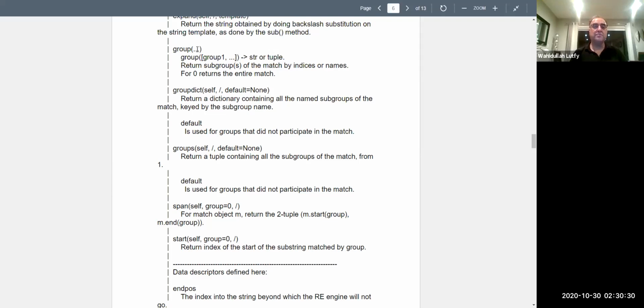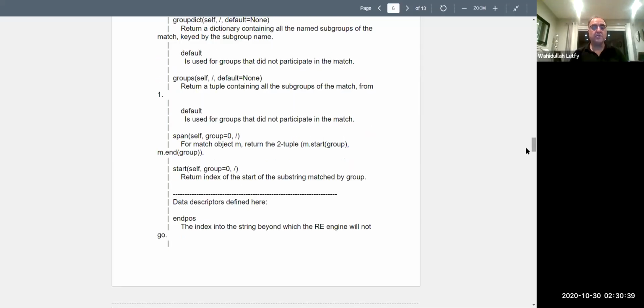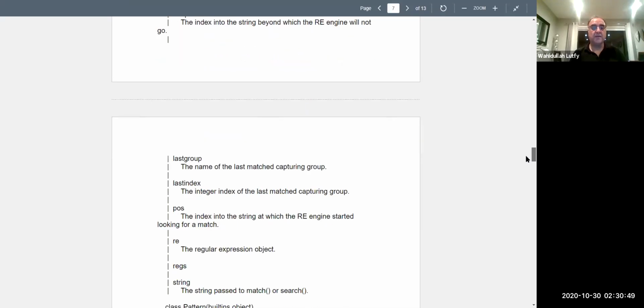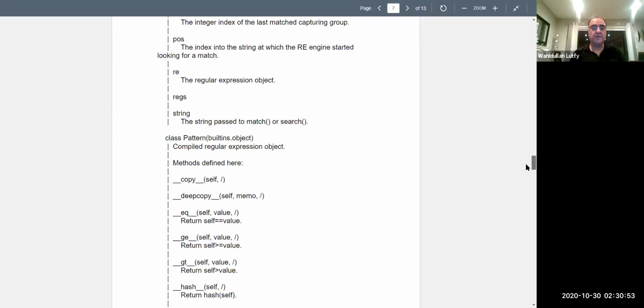1 means the first group, and the second means the third group. If you just leave it blank, by default, it assumes group 0. And then start and end, and this is also when you do the match, sometimes you want to just get the indices of those matches, so you can search for it. Last group, last index, regular expression.